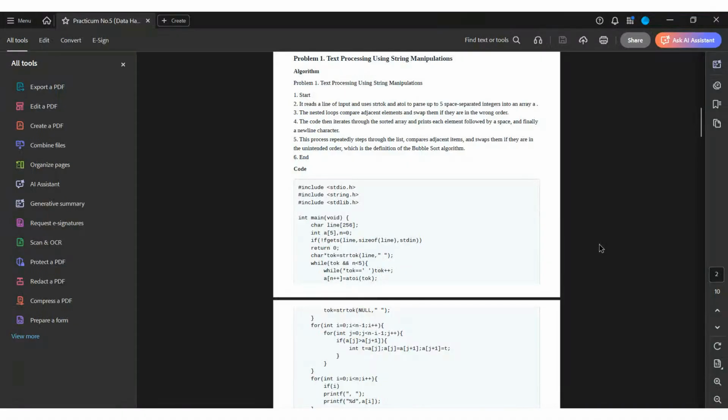So first, the program reads a line of text that contains up to 5 space separated integers. It uses the function strtok to break the line into tokens. Each extracted token is converted from a string into an integer using the atoi function and stored in an array A.